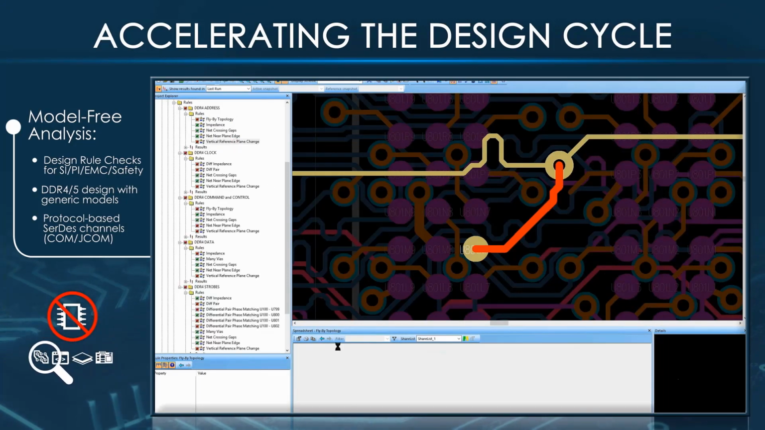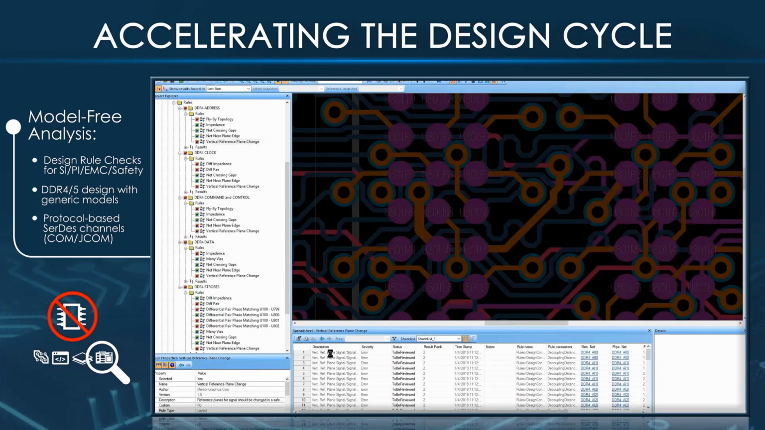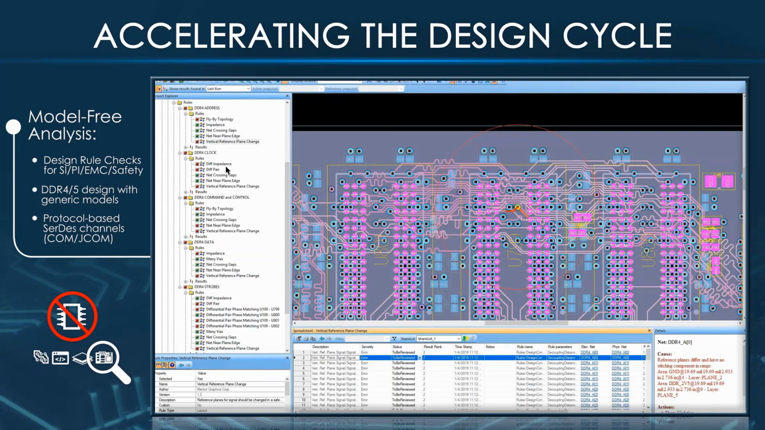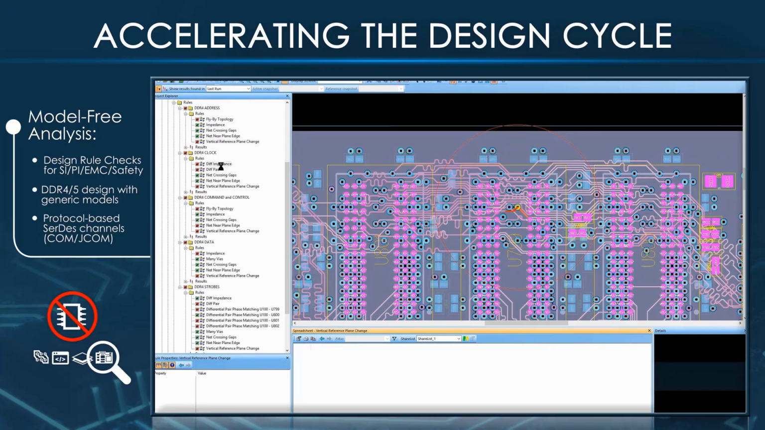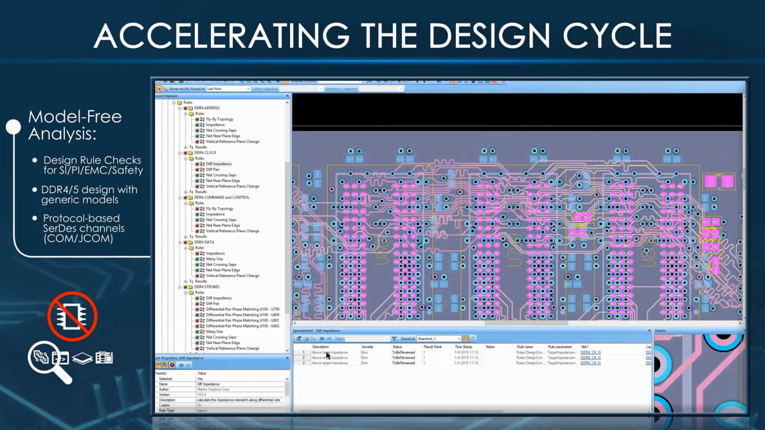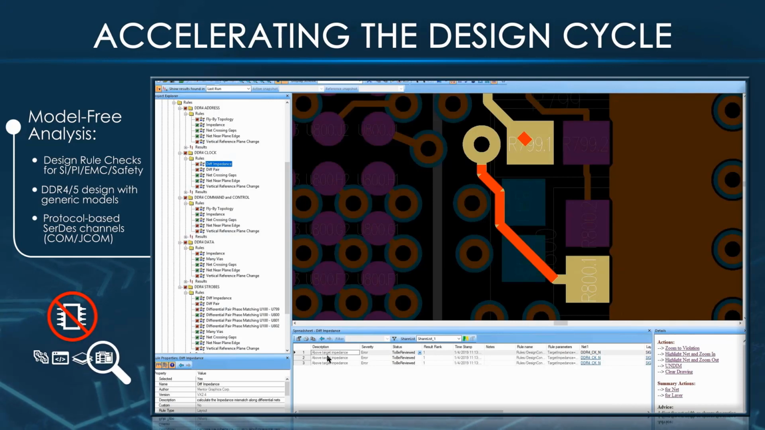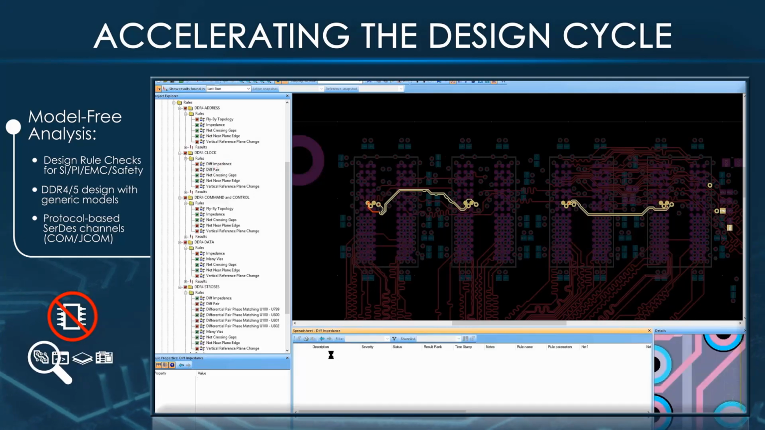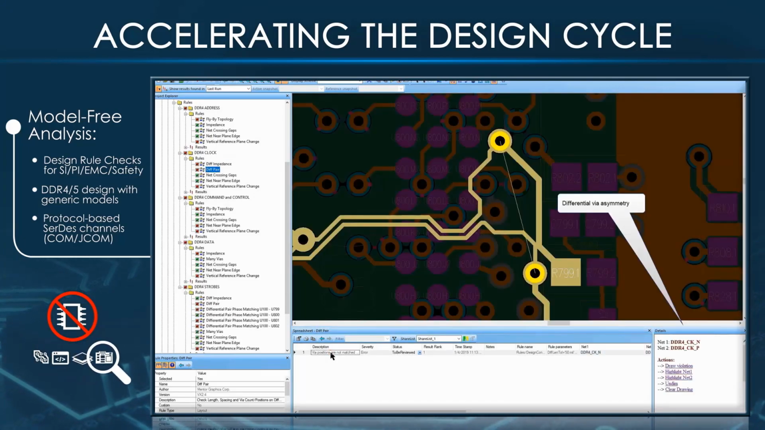So that was a stub that was too big on the flyby routing. Here's some signal vias without nearby transition vias. Here we're doing a differential impedance check. So we found where our diff pair broke apart, which of course raises the impedance. And there's some of those. There's some asymmetrical diff pair routing.